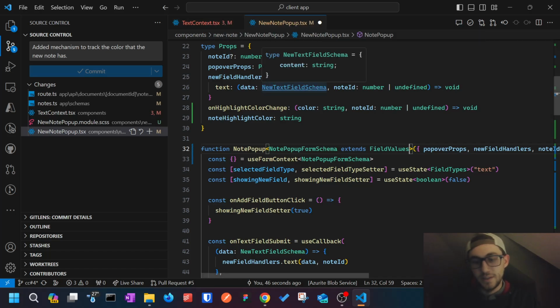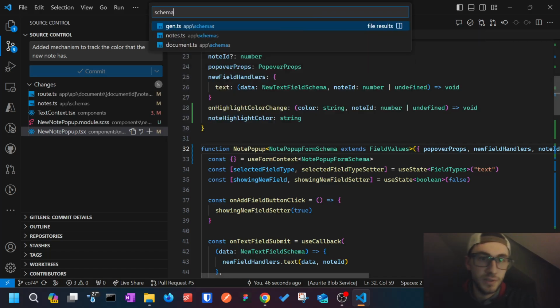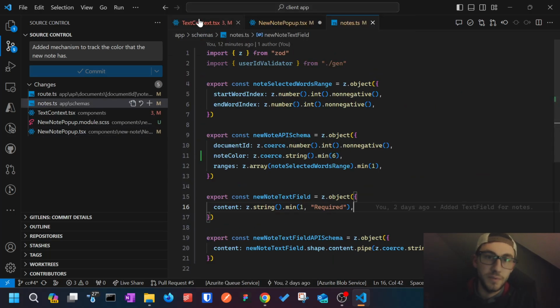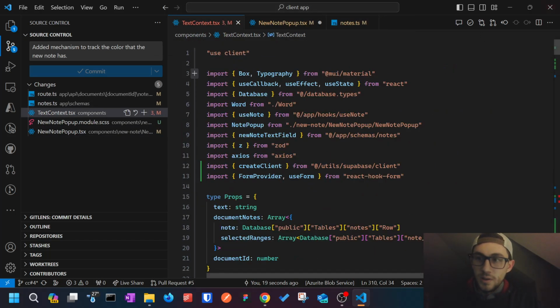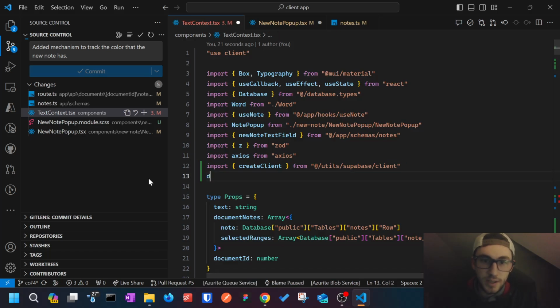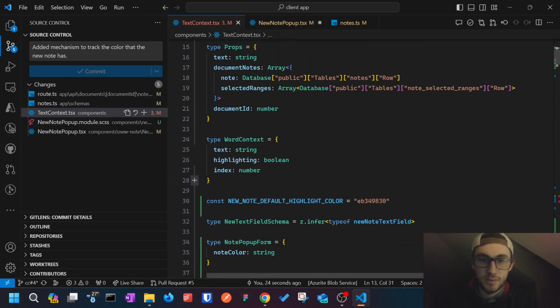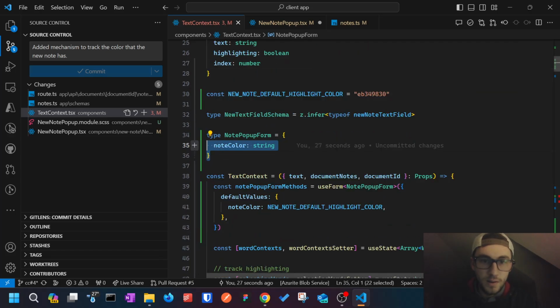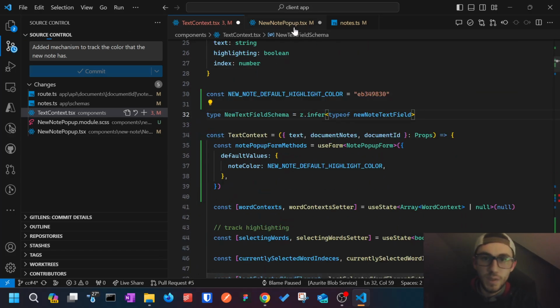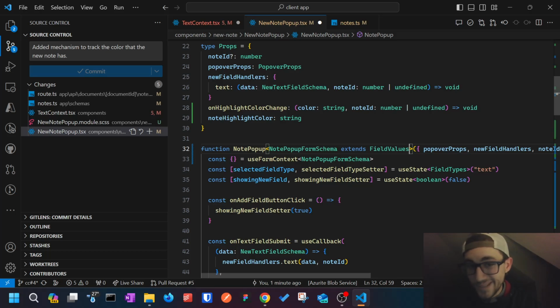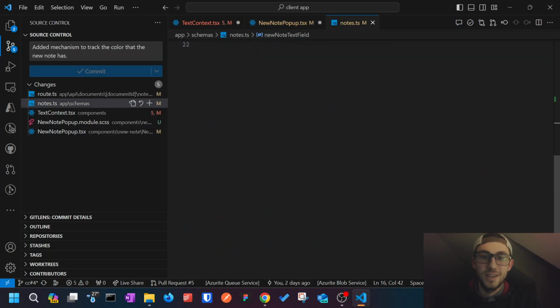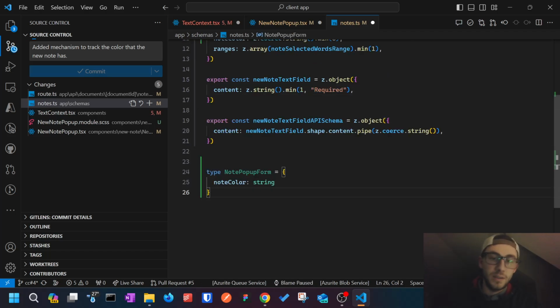Let me define this in a different file. Okay, schemas gen notes. That's a good place for it. Let's go ahead and add this to Zod. No, let's not, because, yeah, let's do it, because it needs to be a string anyway. We can use validation on that.